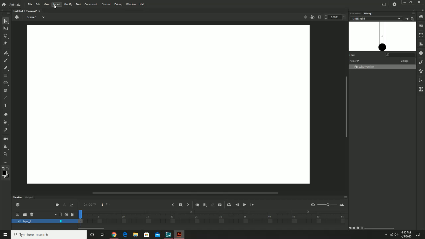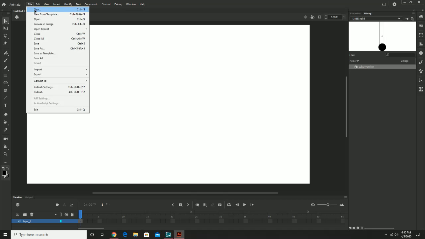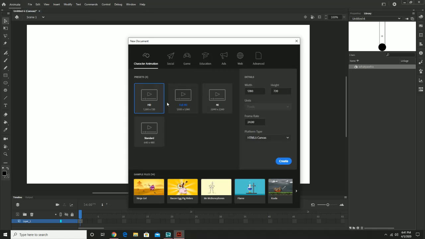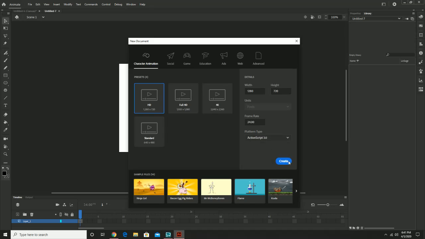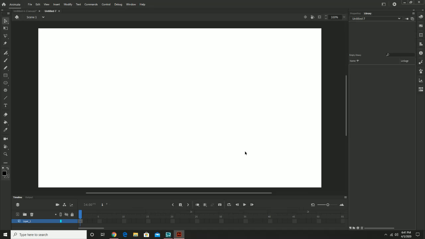So first step, we would go to File and New. And we keep the settings that we had previously, HD 1280 by 720, 24 frames a second. Big difference though, we go into where it says HTML5 canvas and we change this to an option called Action Script. And we hit the create button to basically make this happen. It's identical to what we've been working with before.